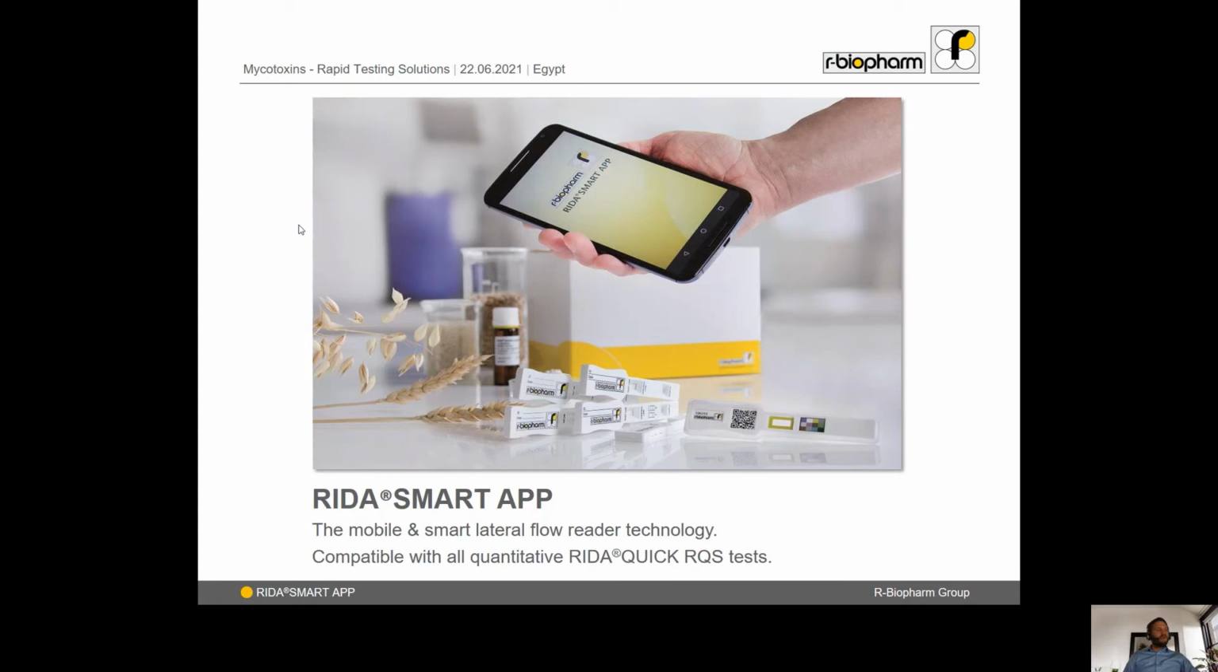Now I want to head to the next topic, the first topic of our automation part. It's the Reader Smart App. It's a mobile and smart lateral flow test reader. It's compatible with all our quantitative Reader Quick RQS test systems. And I want to show you the benefits of this technology.